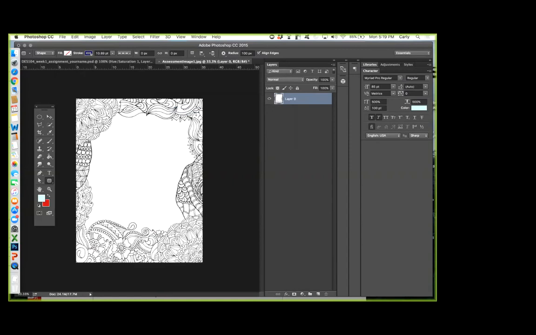Step 3 is make a new layer, and you can either do that by hitting Shift Command N if you're on a Mac, Shift Control N if you're on a PC, or by clicking the new layer icon, which is a square with a little triangle inside of it. Step 4, you're going to click on Layer 1 and drag it underneath Layer 0. So now Layer 1 is underneath Layer 0.